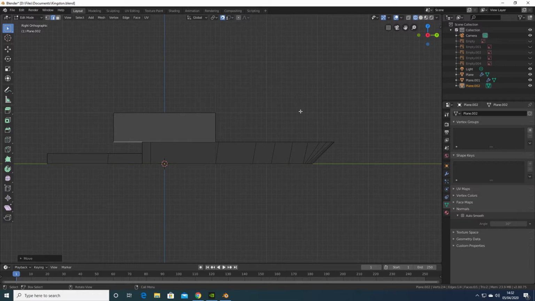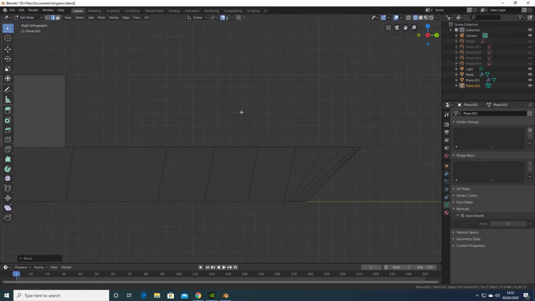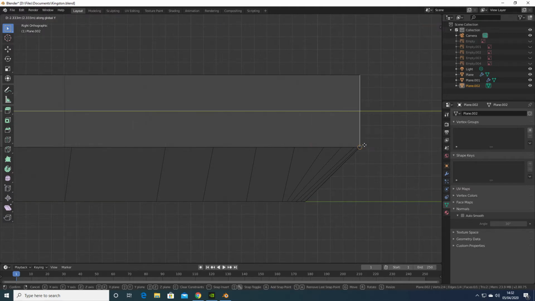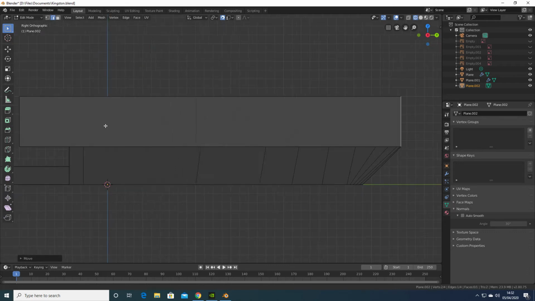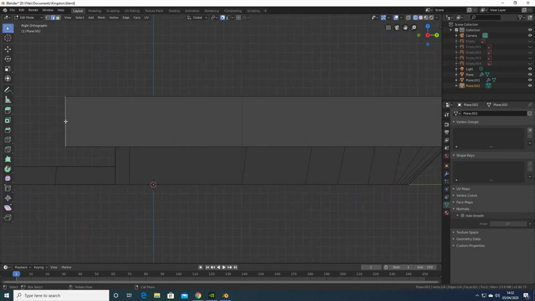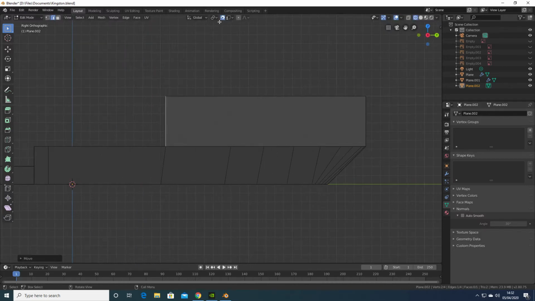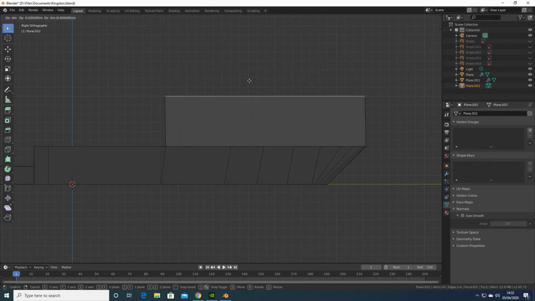We'll switch snapping to vertex mode and let's zoom in a little bit. We'll grab this edge and we'll grab it in the Y and we'll align it with the very foremost point on the hull. Now we'll take this edge and we'll align it with this vertex here. Let's take snapping off, we'll grab the top edge and let's bring it down a wee bit. That should do it.